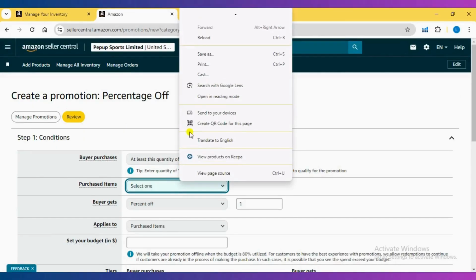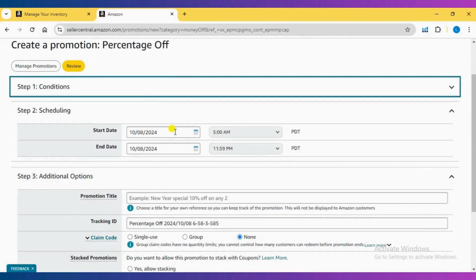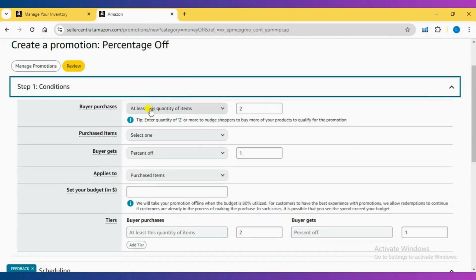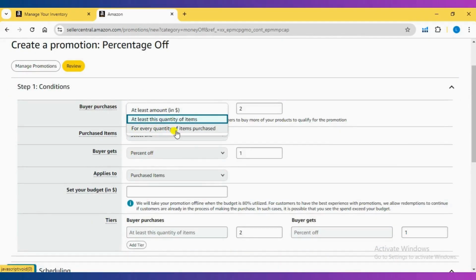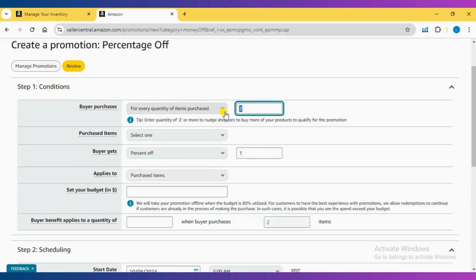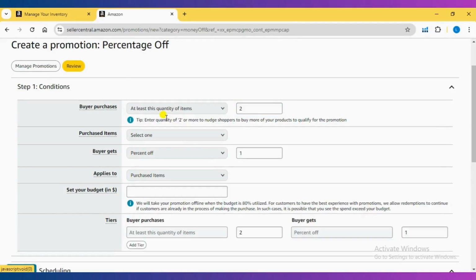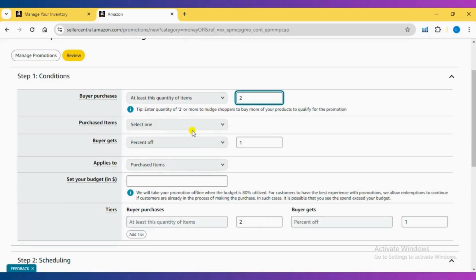Here you'll need to configure a few important details. Here you can set the minimum purchase quantity required to receive the discount. For example, you might want the discount to only apply if a customer buys 2 or more of a product. You can set a discount for every purchase, or enter a quantity of 2 or more to nudge shoppers to buy more of your products to qualify for the promotion.